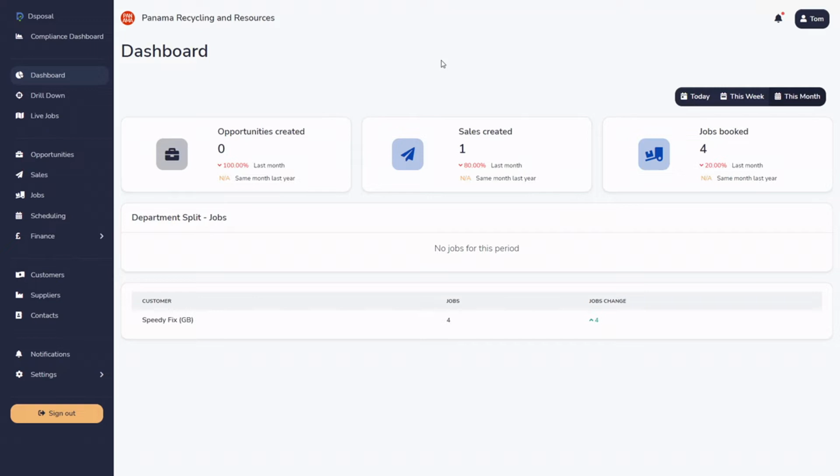I'm Tom from Disposal, and today we're going to go through how to create a job from either a quote or an agreement. This is part of a series of tutorials all about creating opportunities, sales, jobs, getting to invoices, and all of the structures around paperwork. If this is the first time watching, you might want to jump in and watch some of those other videos, but if you're happy to jump in, then that's fine. Let's get on with it.